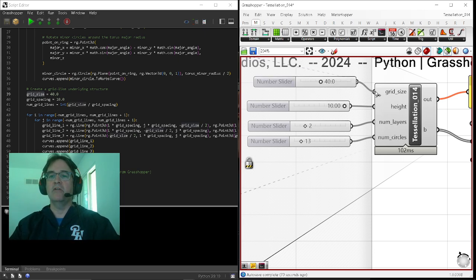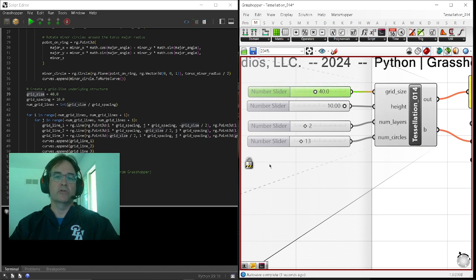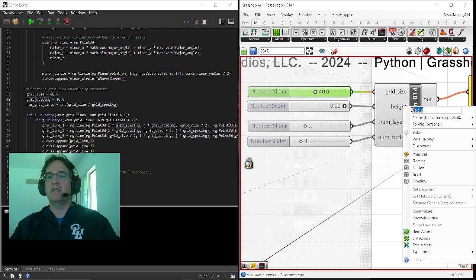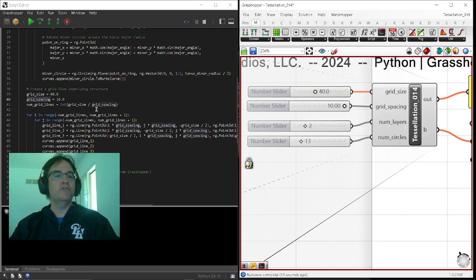So I've got a nice slider that'll go to grid size. And of course, the script's not running now. I've locked it with my scroll key. I've got grid spacing, so that's at 10. I will name that grid spacing, and that's a float. And then that's all I want to be parametric. So I will hashtag out that comment for grid size and grid spacing.